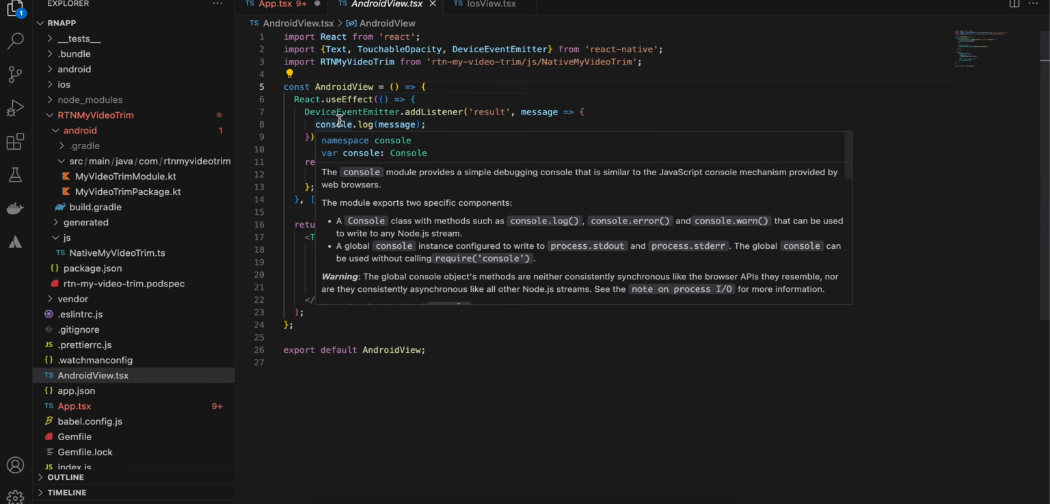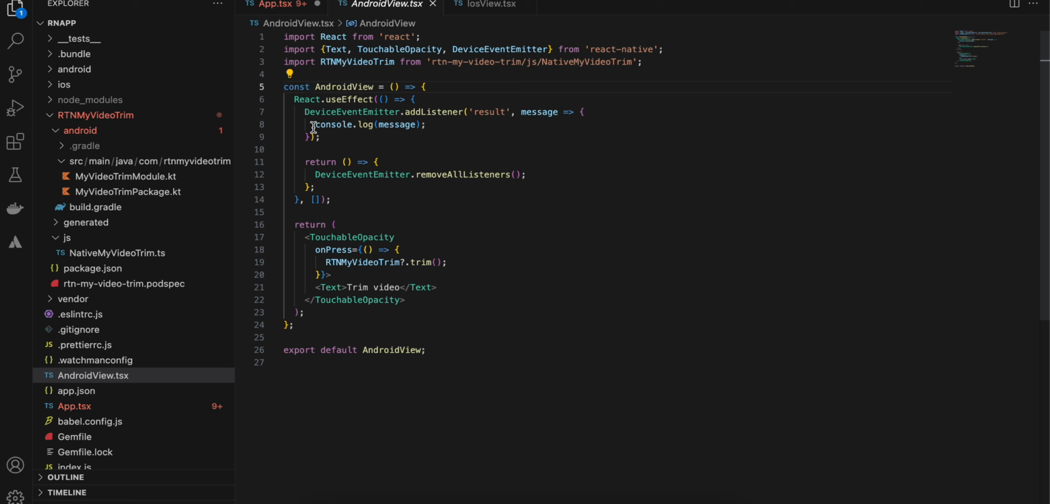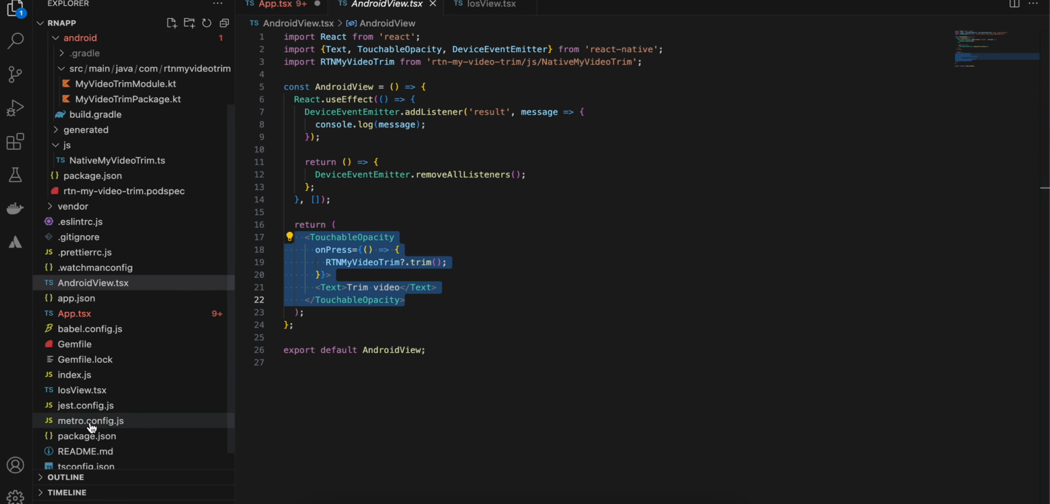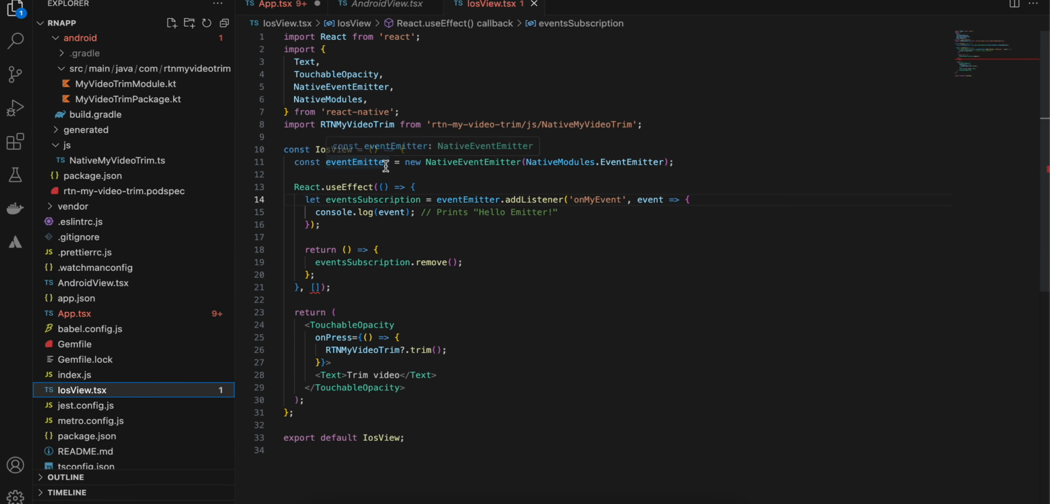So here we will be listening for this URI from the native side. That's how I'm doing it, and this is just a touchable opacity. And for iOS, if you check, I'm just using a native event emitter, and same thing over here as well. So here you will get the actual URI of the trimmed video.